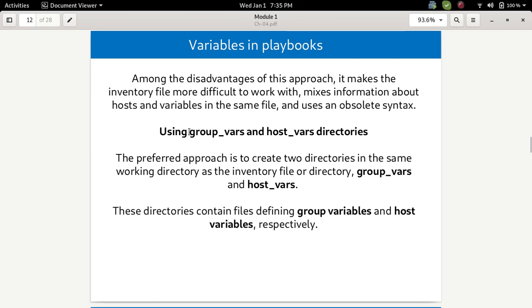So what you can do, you can create the group_vars and host_vars inside your project directory, and you can mention your variables there. But remember that your group_vars should have the file name of the group which you are using inside your inventory, and your host_vars should have a file name with your individual host, and that is defined inside your inventory.